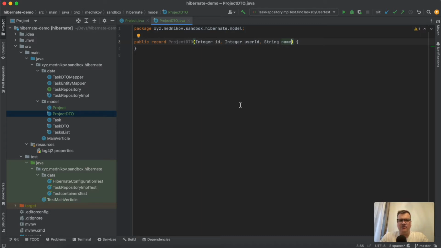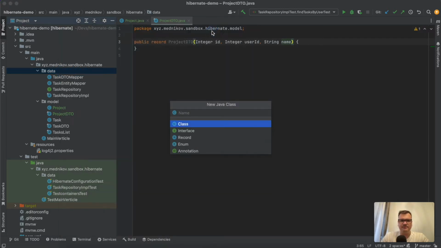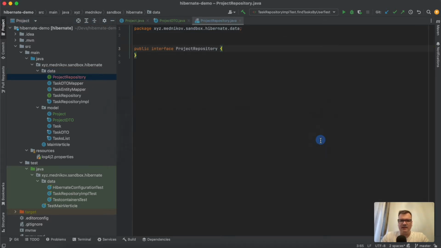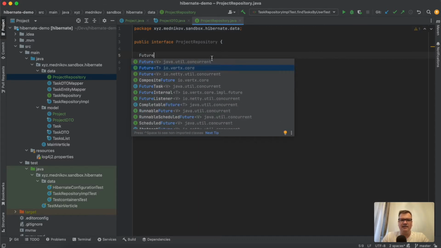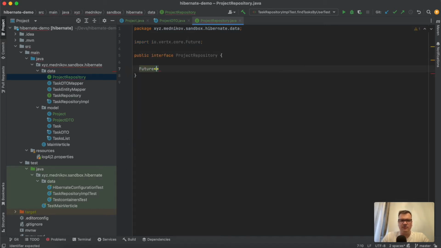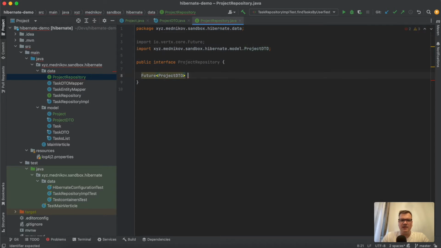A final thing I would like to do is add a project repository. So inside the data package where we have all our data layer classes, let's create a new interface. And this interface would be called ProjectRepository. And let's add it to Git. Likewise, as we did in the task repository, we will specify several methods of this contract. The first one will return a Future, which comes from io.vertx.core. It returns a ProjectDTO and is called createProject. And again, it accepts a ProjectDTO as an argument.